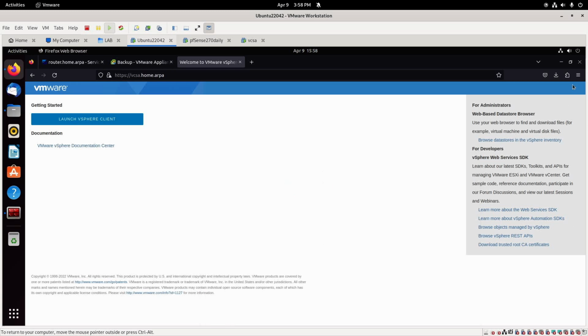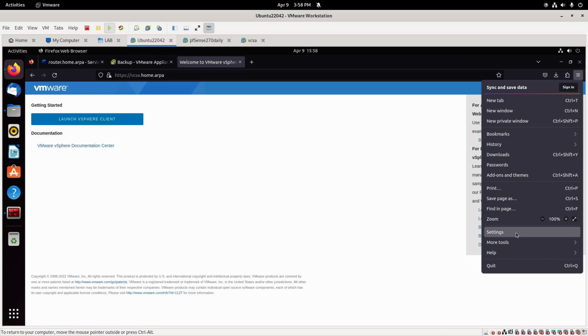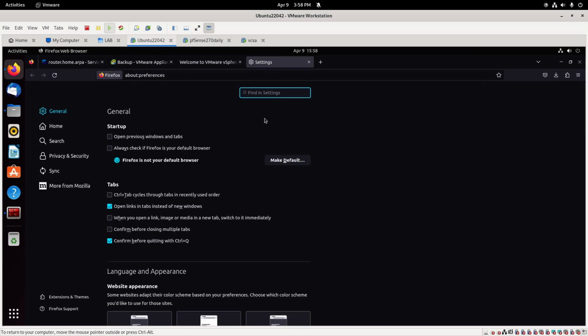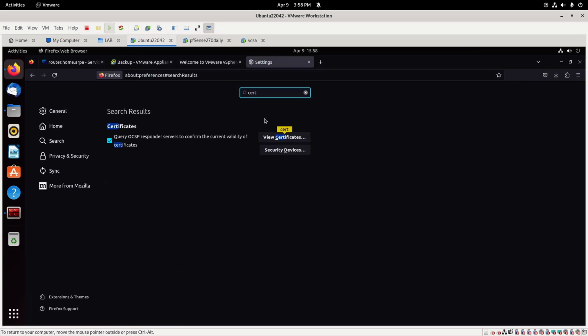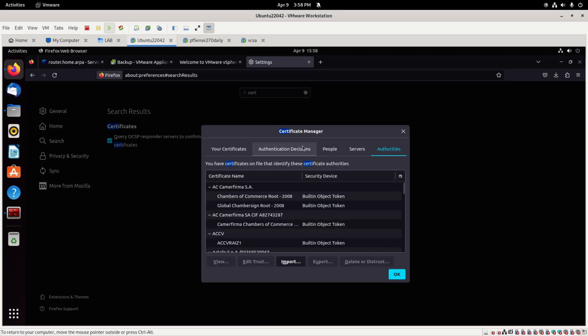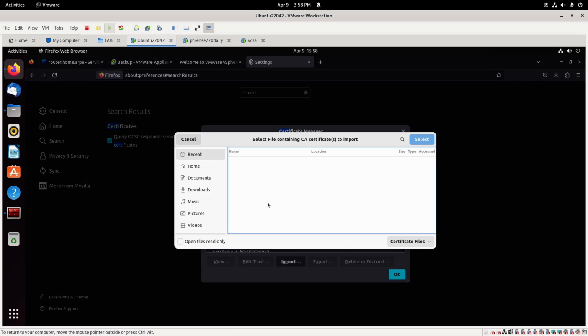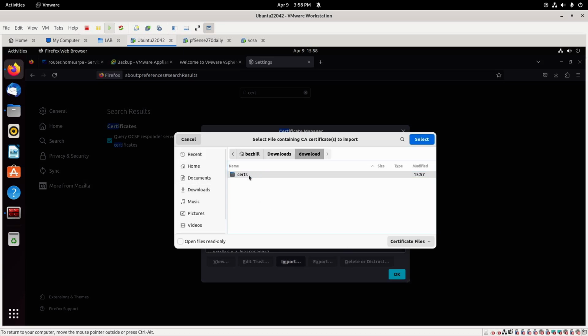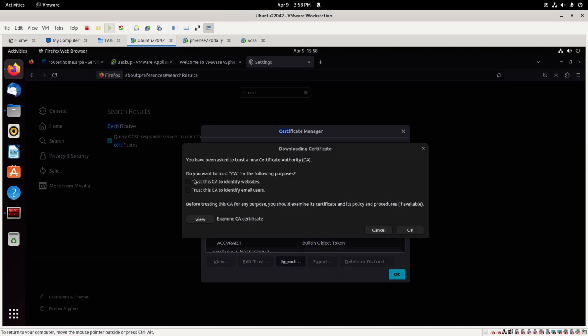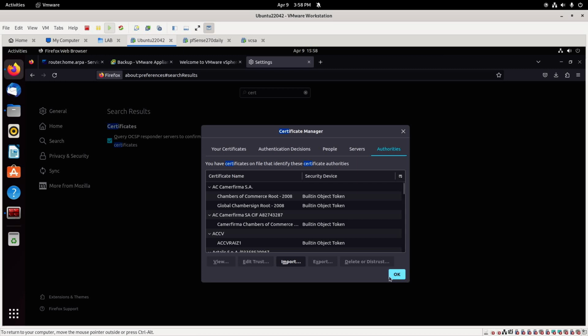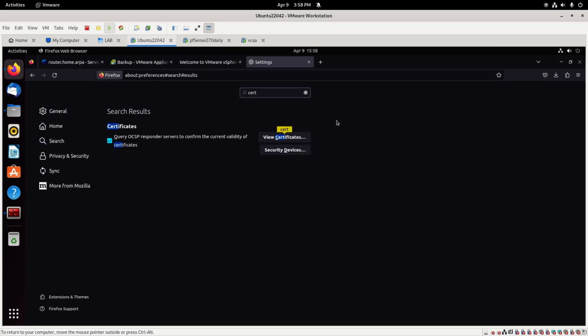So let's go into our Firefox browser here and go into settings. We'll just search for cert. There we go. View certificates. Authorities, that's what we want. And we're going to import from downloads. Certs, I like going to Win because they have the CRT file right there. And we want this to be used for both of those. We want to trust it for anything. So we'll go ahead and click OK and click OK.